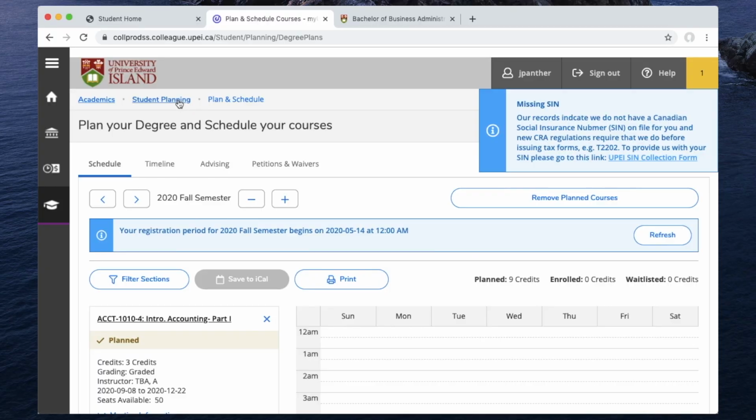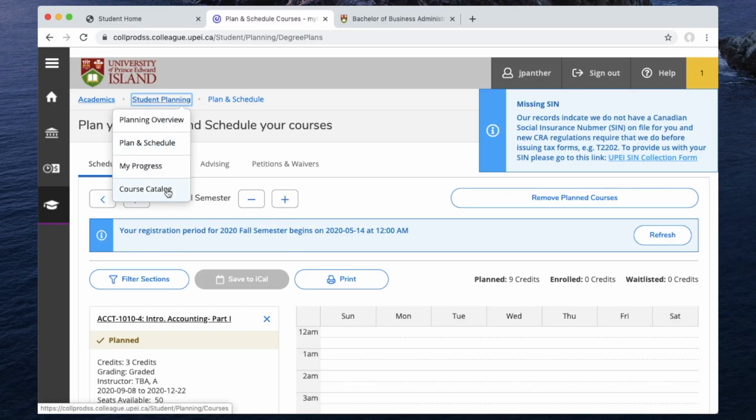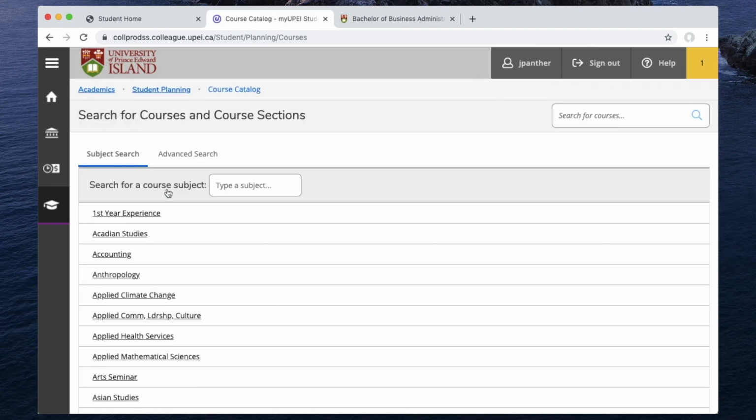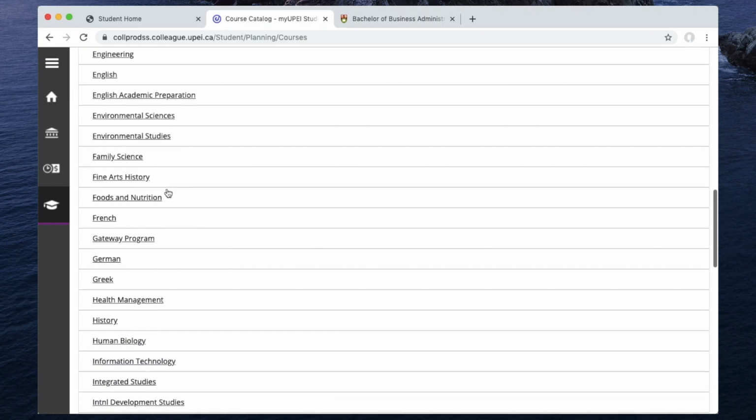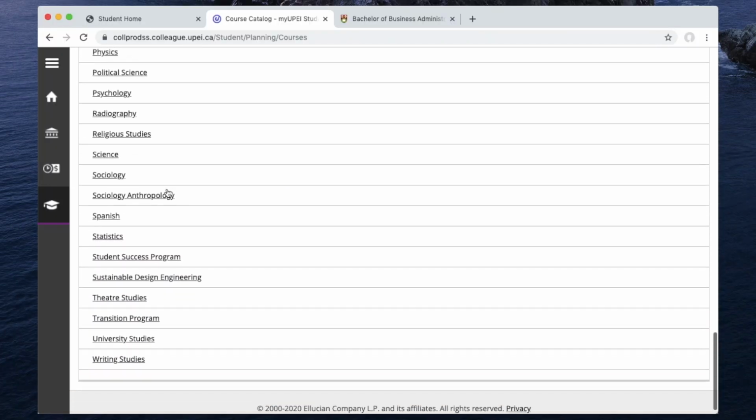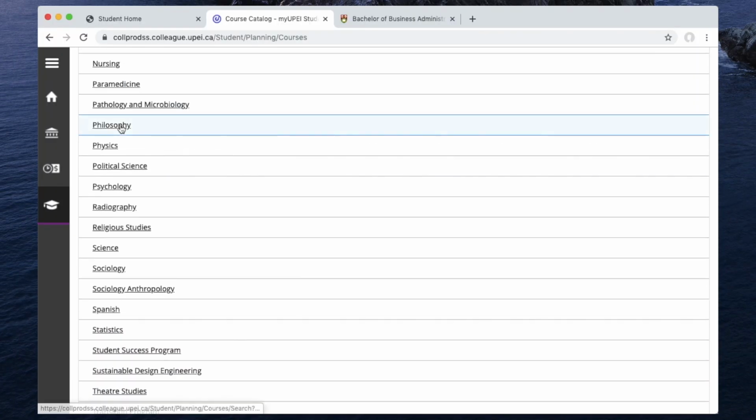If you want to look for elective courses, or if you're not in a program that you'd like to be in, or you'd like to explore different faculties at UPEI, if you hit the Student Planning button and go to the course catalog, it'll list every single program available at UPEI. So this is a great way to explore different faculties, different programs, find electives that you're interested in. Say Joe has a keen interest in philosophy. You can click on philosophy.